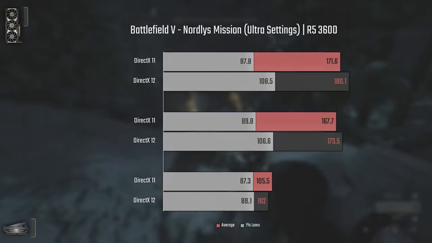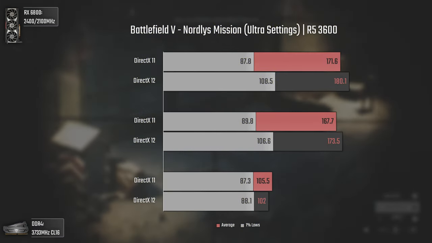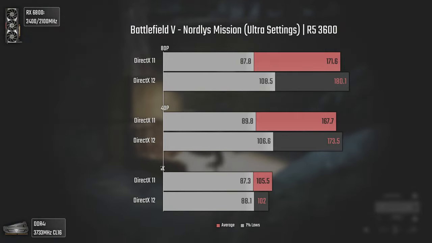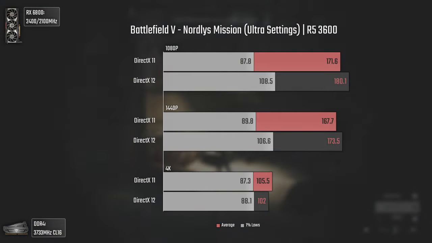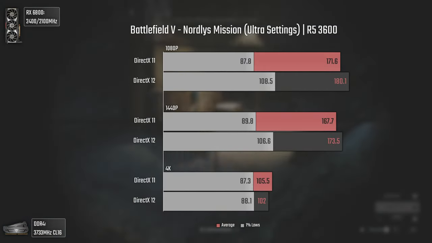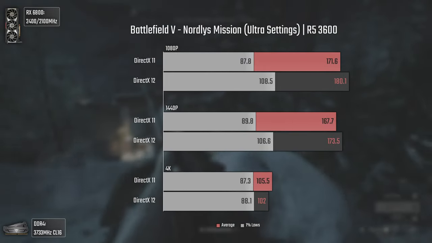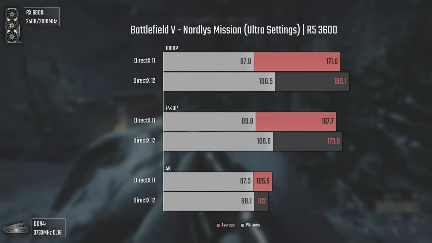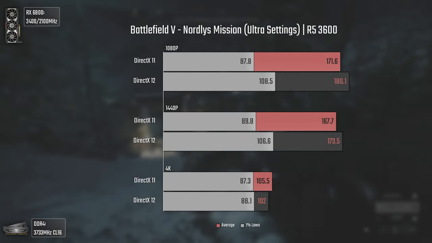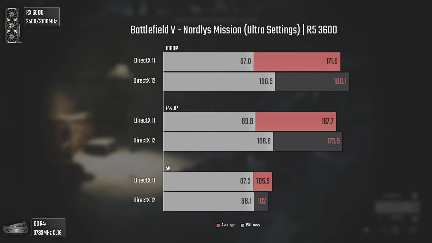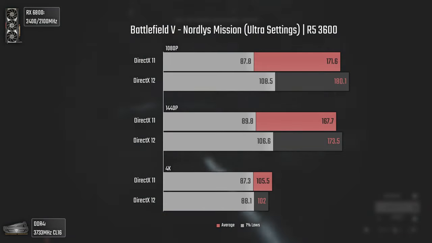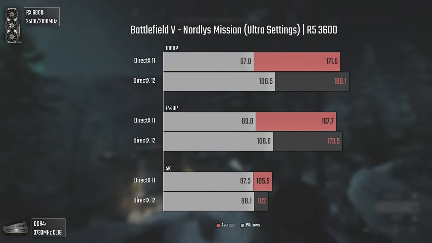Next title is Battlefield 5 in the Nordlys mission. Single player was tested instead of multiplayer in order to get the most accurate results possible. In this case, we also get a jump in performance by using Dx12, and although it isn't much in terms of average FPS, it is quite substantial in terms of 1% lows, which will control the gameplay smoothness.